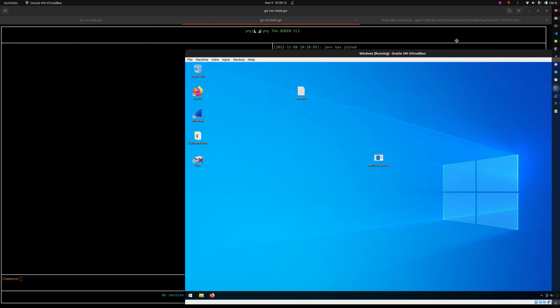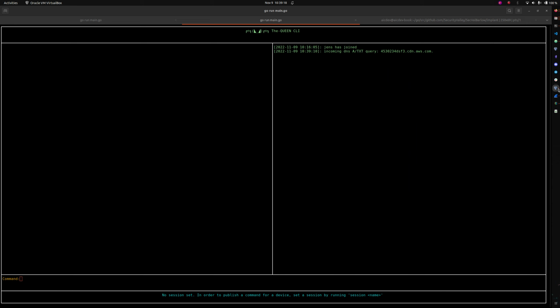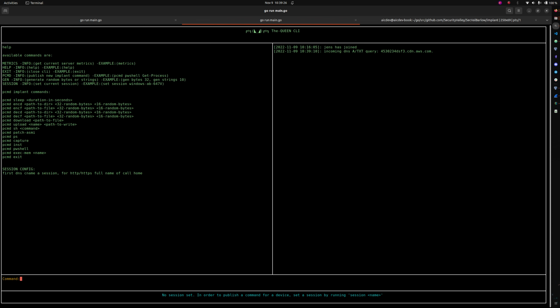And we see, I quickly move the VM here to the right screen, that we have an incoming request to our server. So in order to communicate with our infected device, you see here we have a kind of session config, and we need to set that subdomain name here as a session. And the first thing we're going to do is with the PCMD, an abbreviation for publish client command, set the initial sleep time, so that means the pull loop to our command and control server, to 10 seconds, so that our traffic is a little bit more verbose.